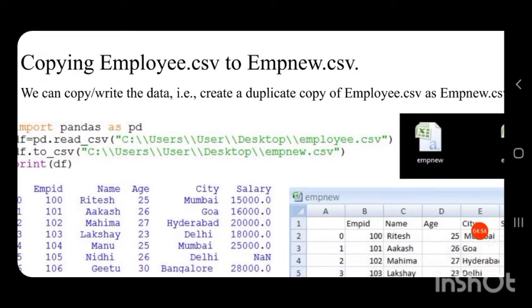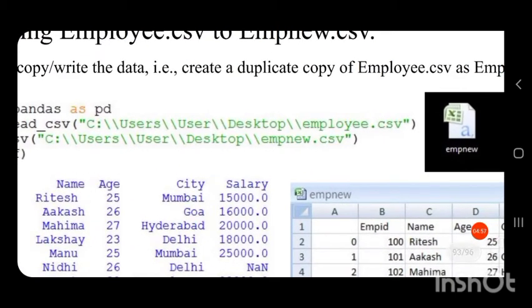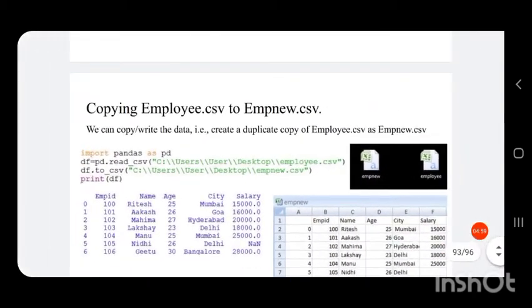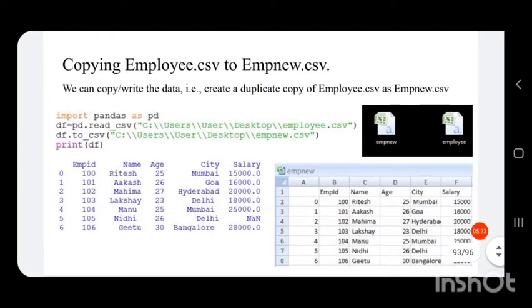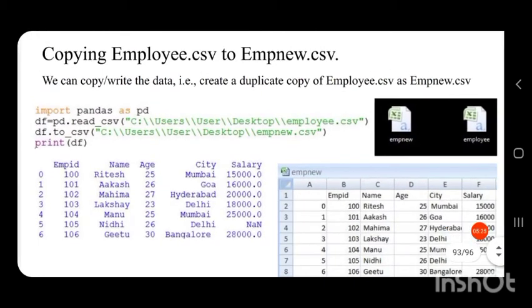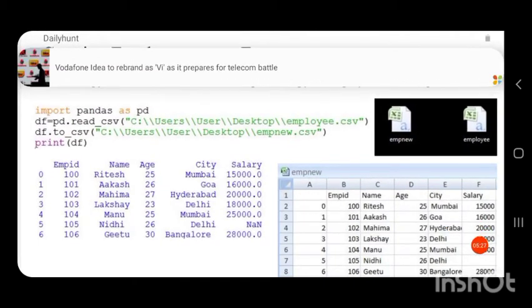Actually there is no file name like that. After writing this file name and executing the code, a new CSV file named empnew.csv will be created. Then print df. Now you can see our data frame is printed here.